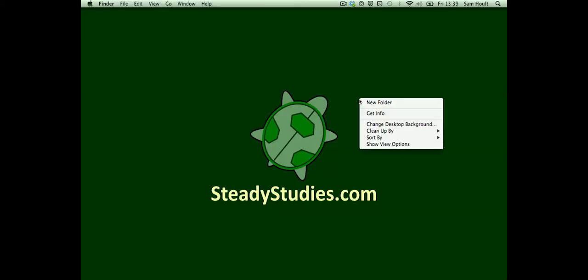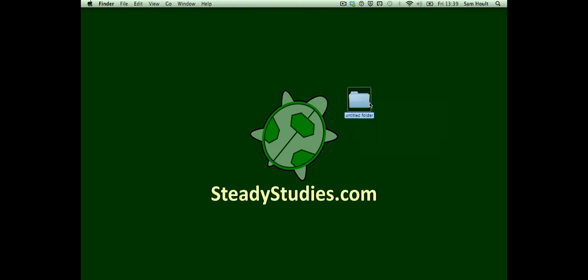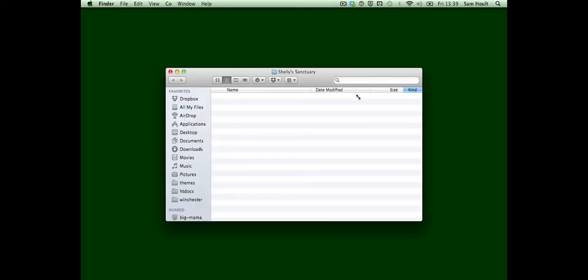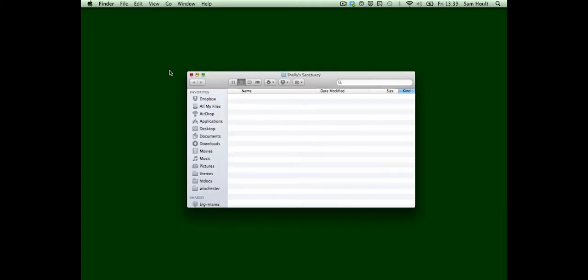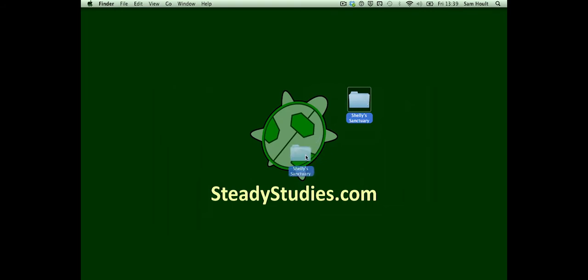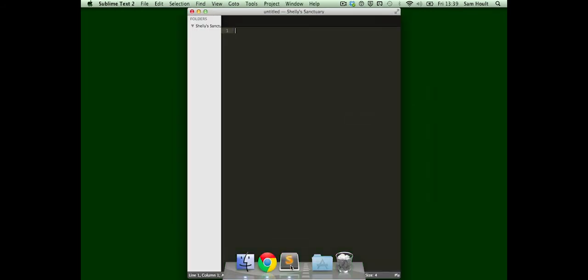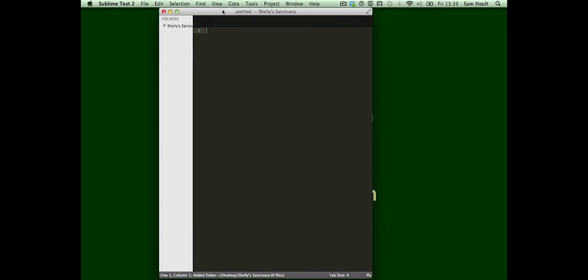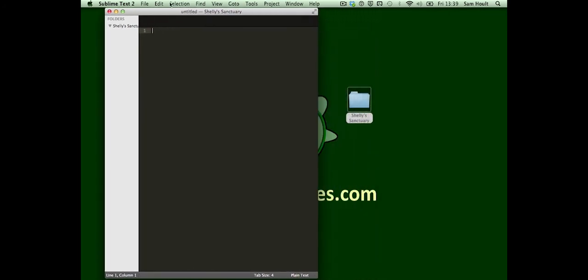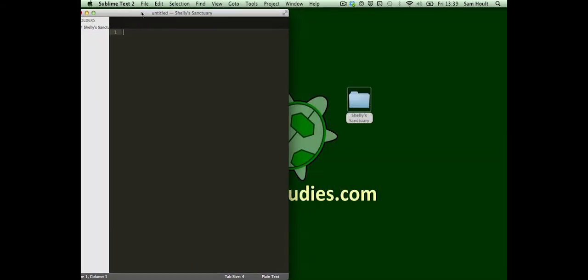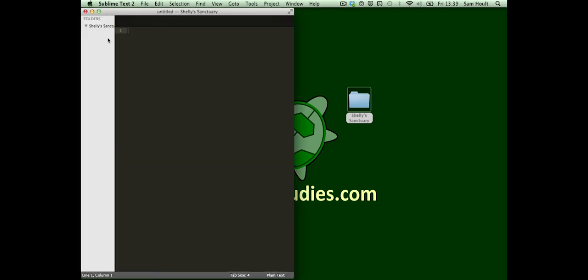Okay, hi guys. First things first, we're going to create a new folder. I'm going to call it Shelly's Sanctuary. You can call it whatever you like. This is just a blank folder that we're going to use to keep everything organized. Now I'm going to open this in Sublime Text 2. You can use TextEdit if you're on Mac, or Notepad if you're on Windows. Anything can do really.